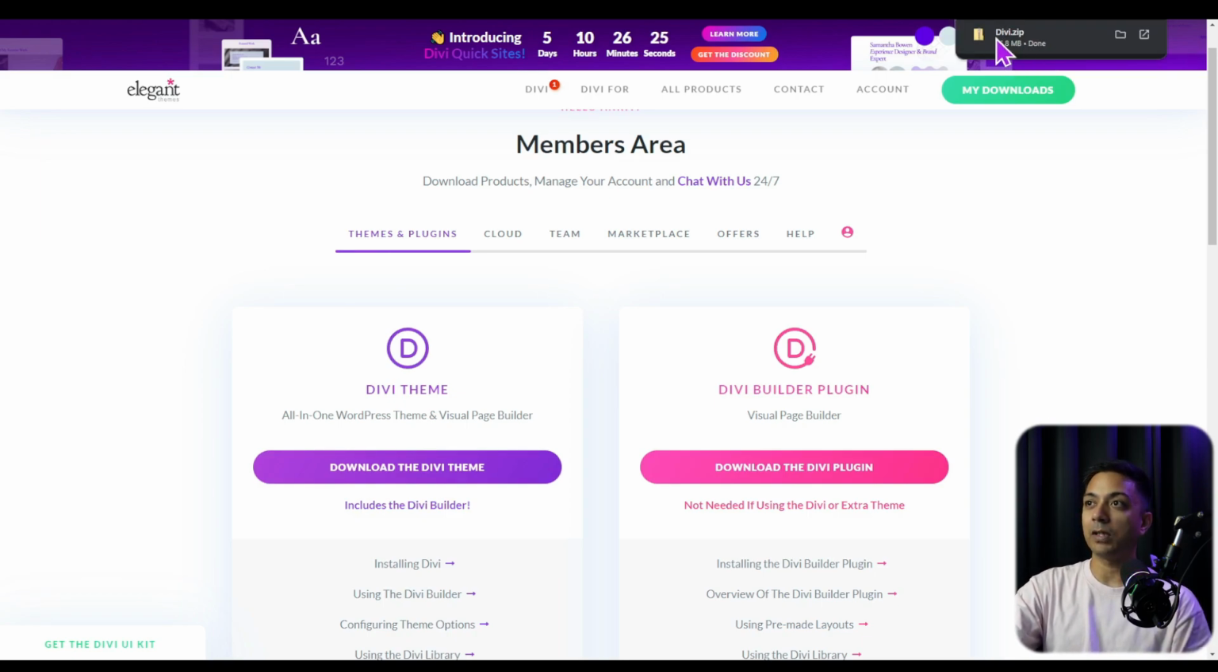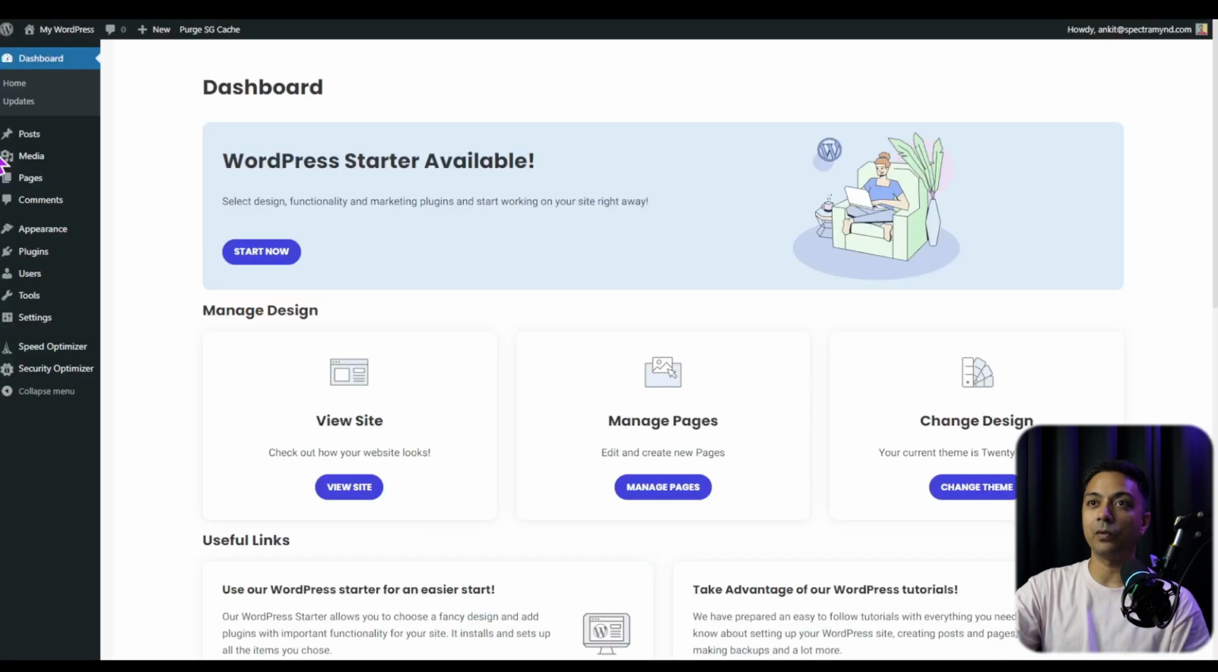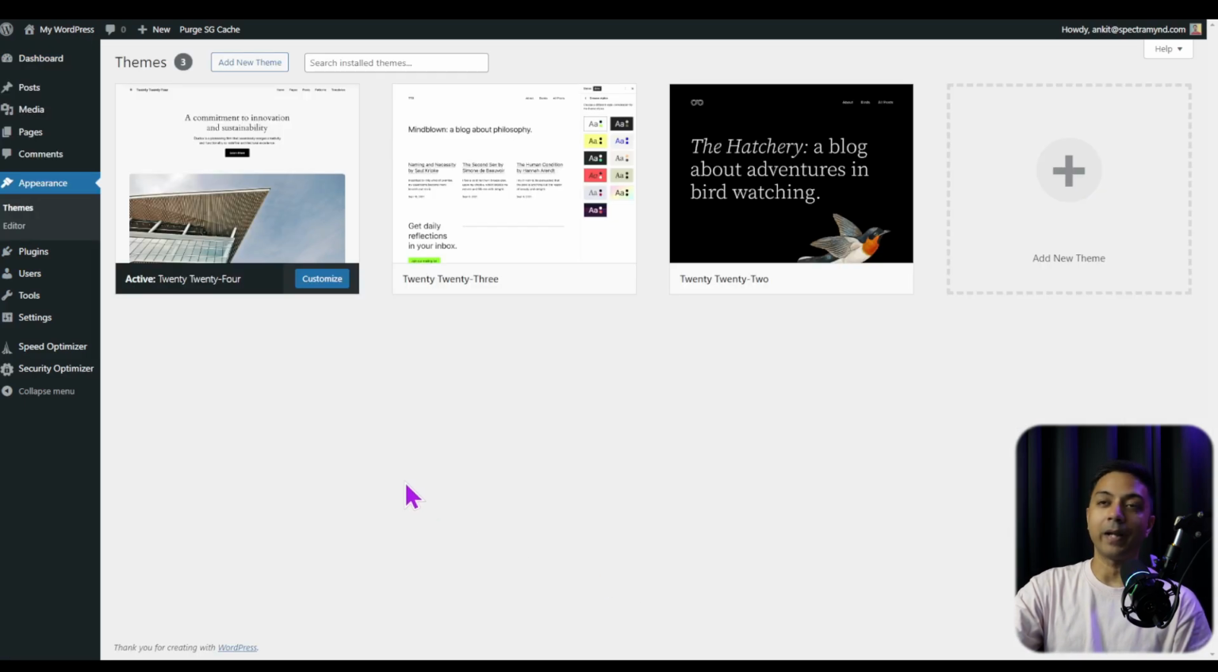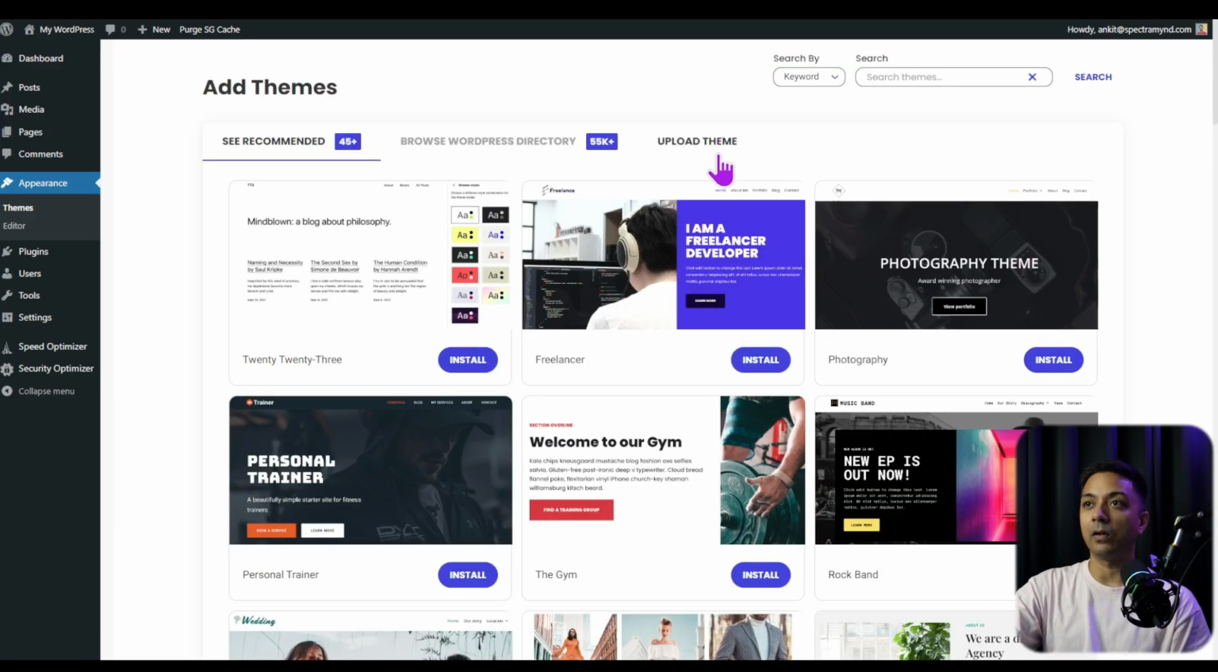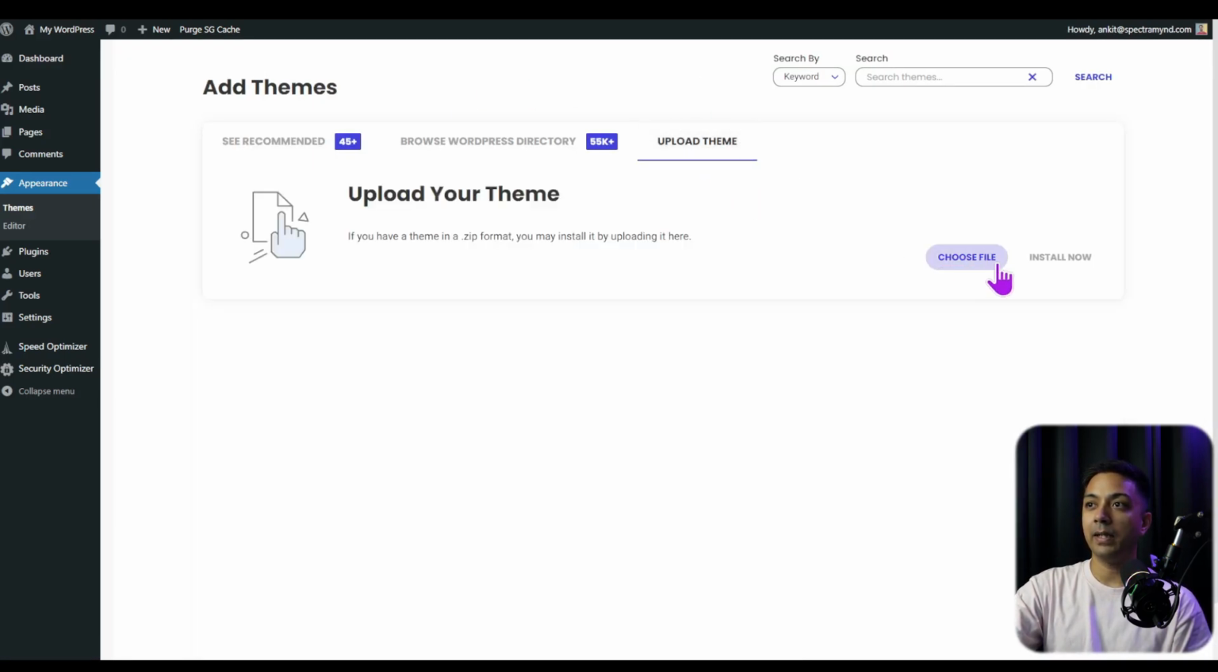And once we have downloaded the zip file, we now need to go back to our WordPress backend and go to Appearance and then click on Themes. And here right now we have the default 2024 theme. So let's go ahead and click on Add New Theme. And then we will click on Upload. And then we will choose the zip file that we have just downloaded.